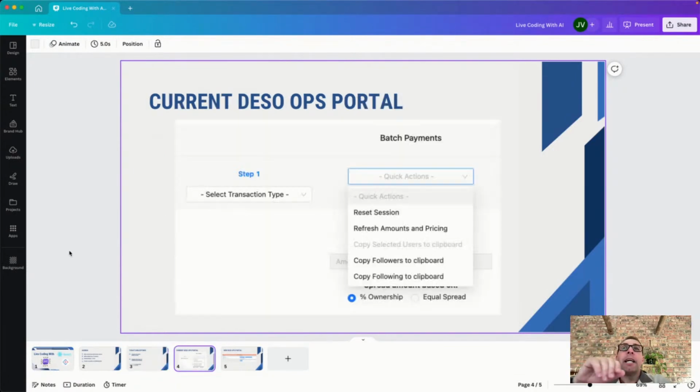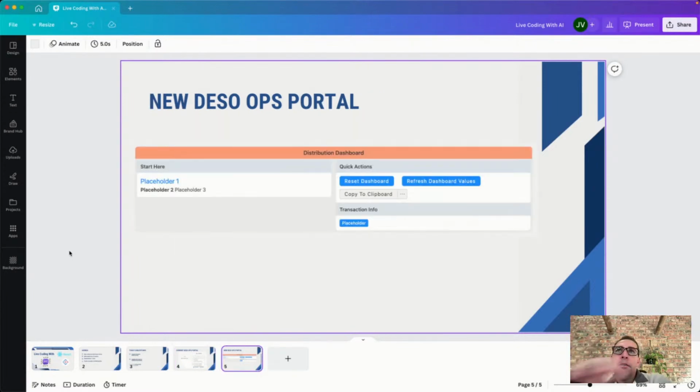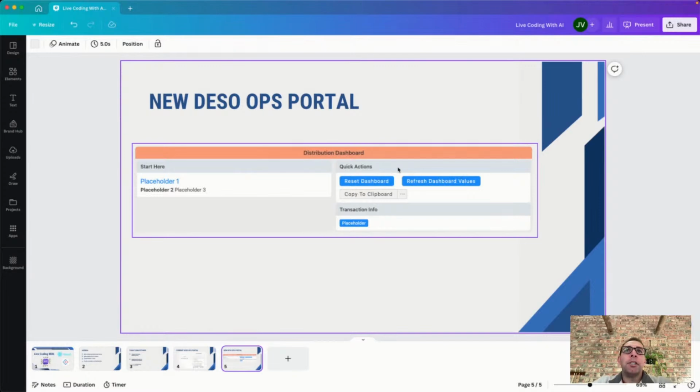If we take a look at the current DeSo Ops portal, we can see that the quick actions is a drop-down where we allow them to do things like reset session, refresh amounts and pricing, and then copy certain individuals to clipboard, which is fine. But what we really want to go with is, I'm doing the UI completely over, and we'll be using a little bit more dynamic functionality. You can see over there, we're going to use some colors and buttons, and instead of having to click on a drop-down, we'll have quick actions, and they can just tap on the buttons and it will do what they need to do. So we're going to be working on this quick action section over here.